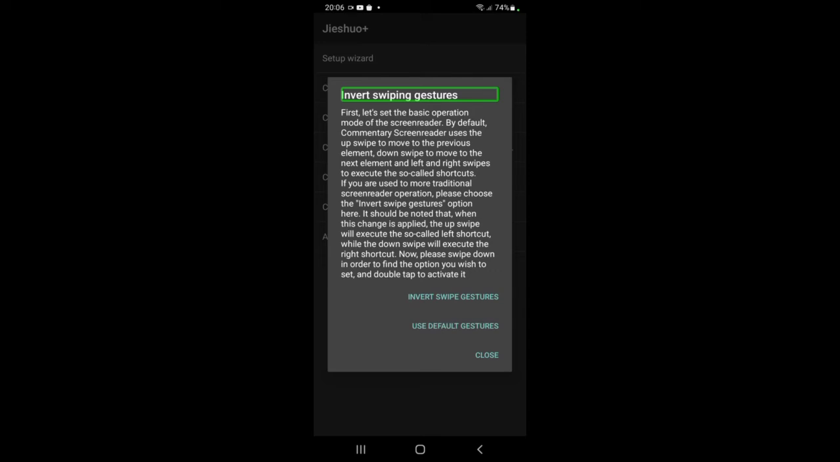Okay, so this is the default gesture for left and right, and up and down moves item-wise. Like in TalkBack we use left to right, and in Commentary Screen Reader by default it's up and down. If you select invert gestures, the gestures will be inverted. I mean up and down gestures will become left and right, and left and right gestures will become up and down.